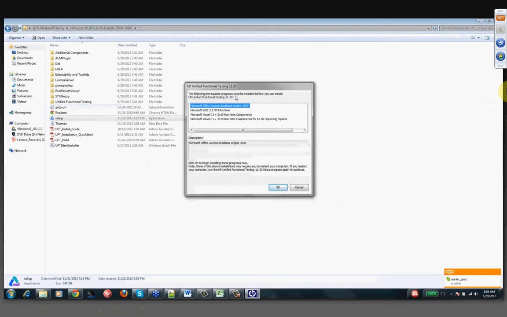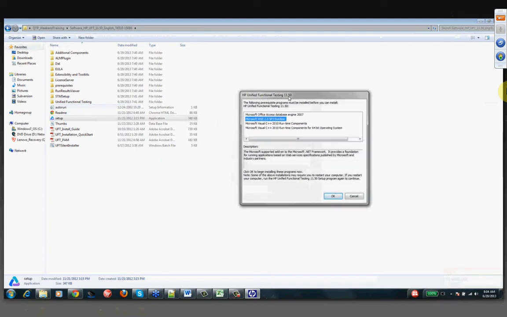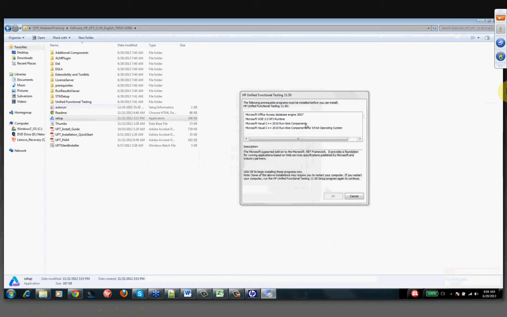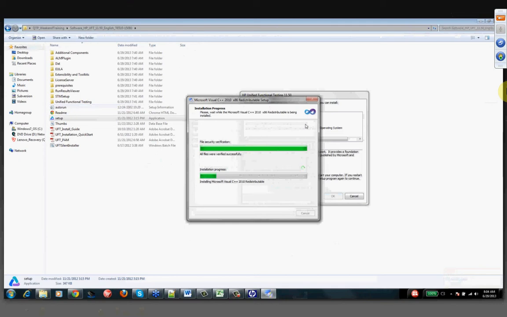QTP is suggesting that I need all these 4 programs to be installed before I start with UFT 11.5. I'll simply click on OK, so that QTP will start installing each and every prerequisite program. It will be exactly the same thing on any operating system, guys. In this training, I'm using Windows 7. Even on any other computer, it would be almost the same thing.